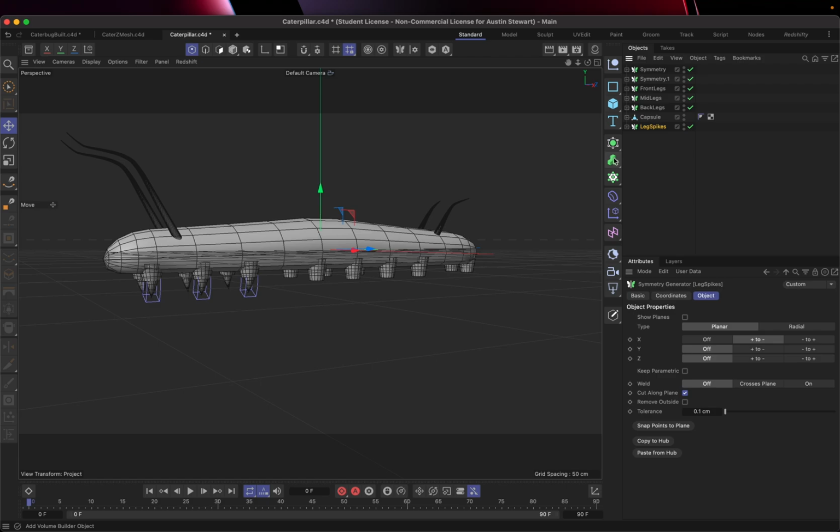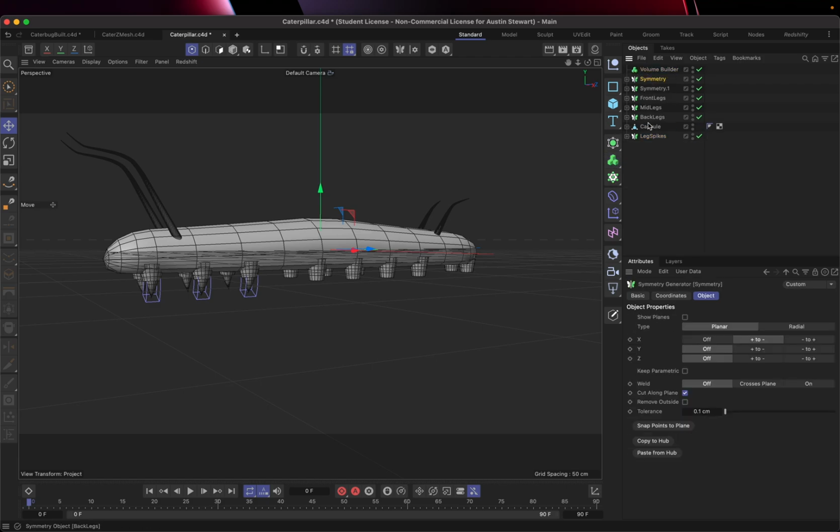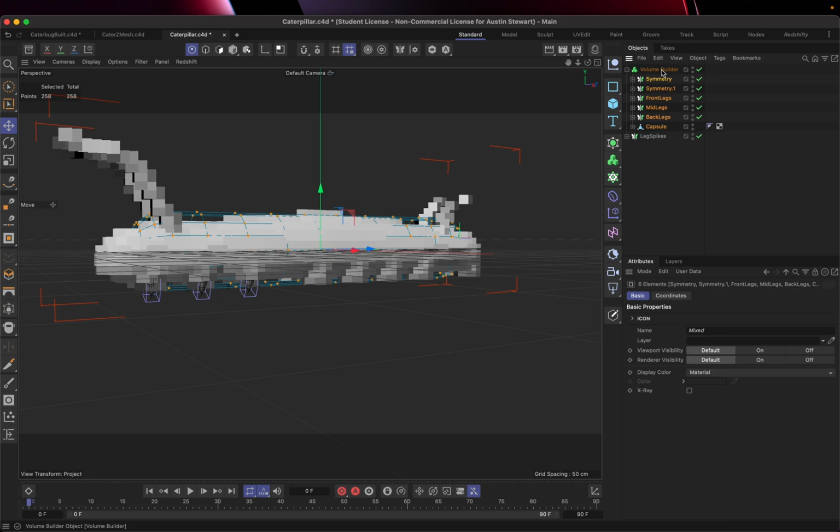So let's go ahead and click on the volume builder here. Then we are going to select all of our symmetries and the capsule, and drag them up and make them children of our volume builder. As soon as we do that, you're going to see we get this beautiful result. If you haven't looked at other volume building tutorials, what the volume builder does is it basically turns your mesh into voxels. And voxels are a three-dimensional little cube.